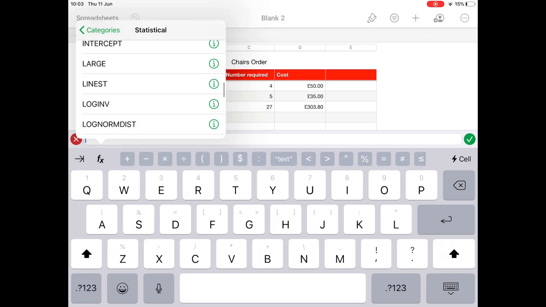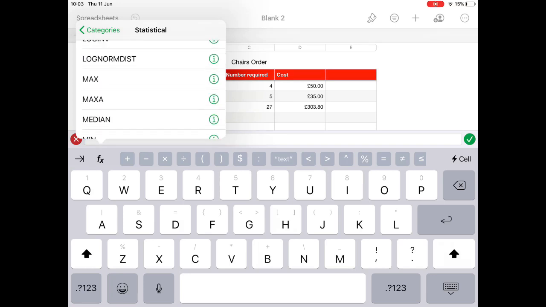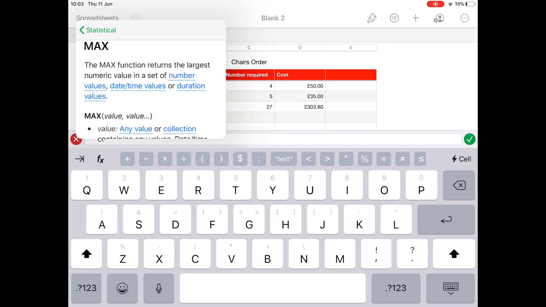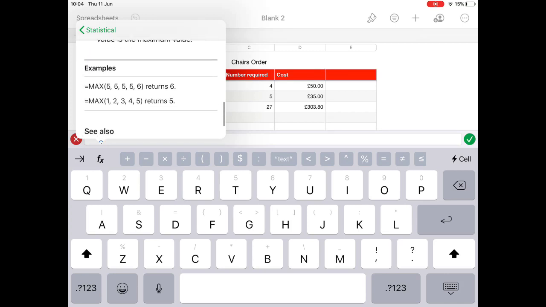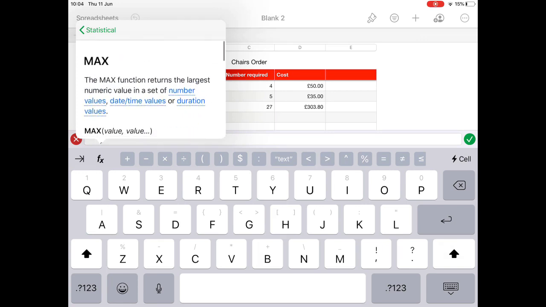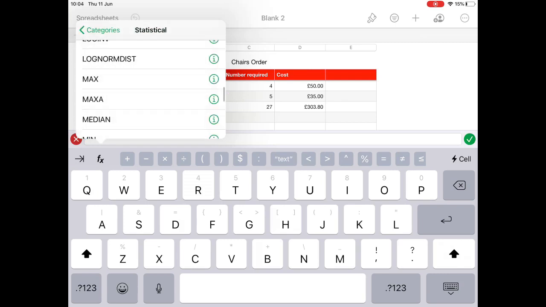But before I do that, I just want to show you that it does also give you a little information. If you click on that, it tells you the max function returns the largest number in a set of number values or date and time values or duration values. So it looks for the maximum and it tells you about it. It tells you when to use it, and it gives you some examples. So even if you're not sure how to use them, it does give you that extra bit of information.